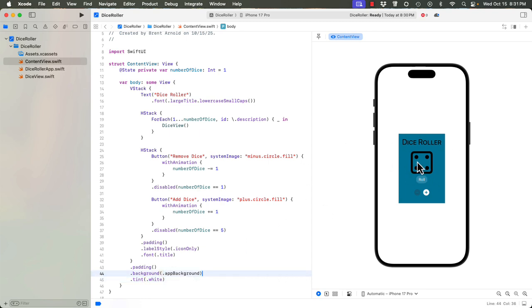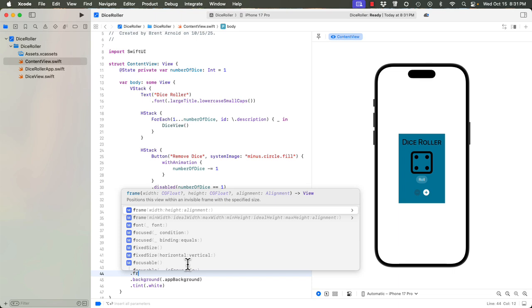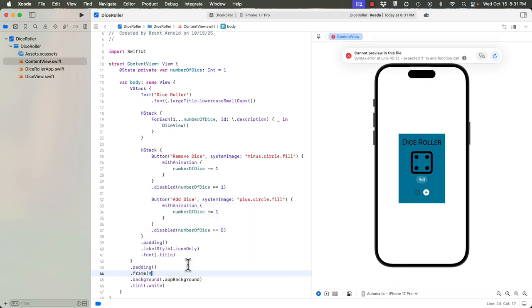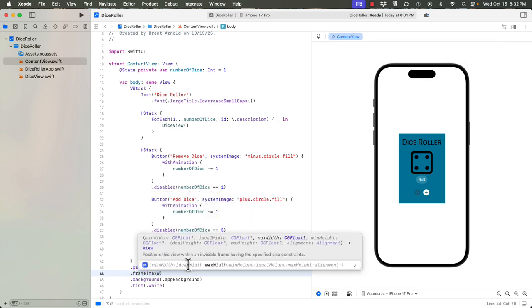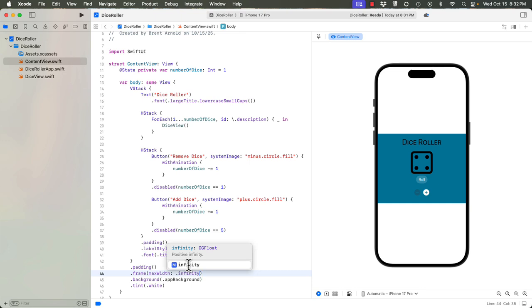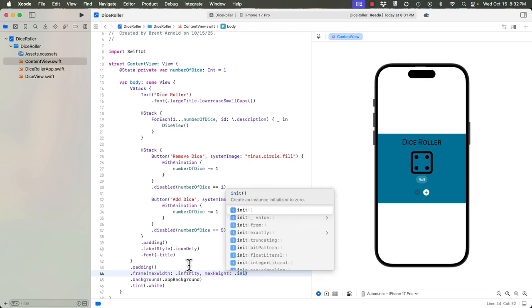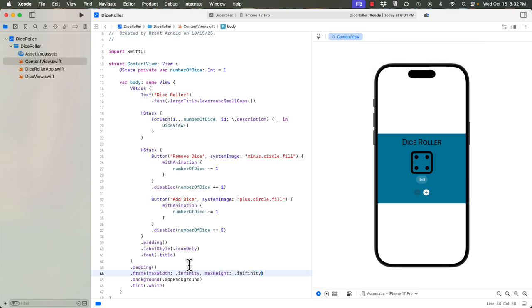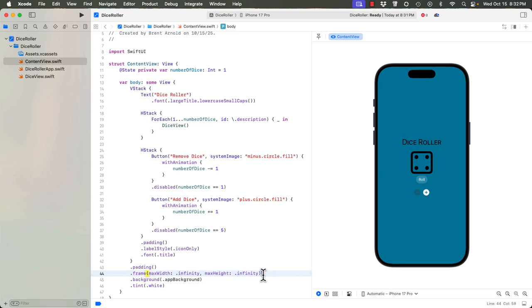Now currently we're not seeing it expanded as we should, so we'll fix that. We'll set a frame after the padding, and we'll say .frame, and we'll do the max width, and we're going to set that to infinity. You remember from previous tutorials, when you use the keyword infinity, then it sets to all the available space. Infinity. And if I spell infinity right, it'll work. All right, there you go.